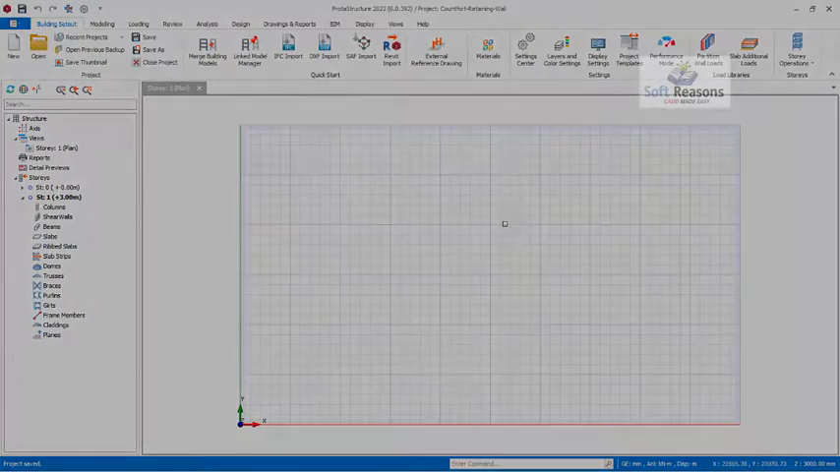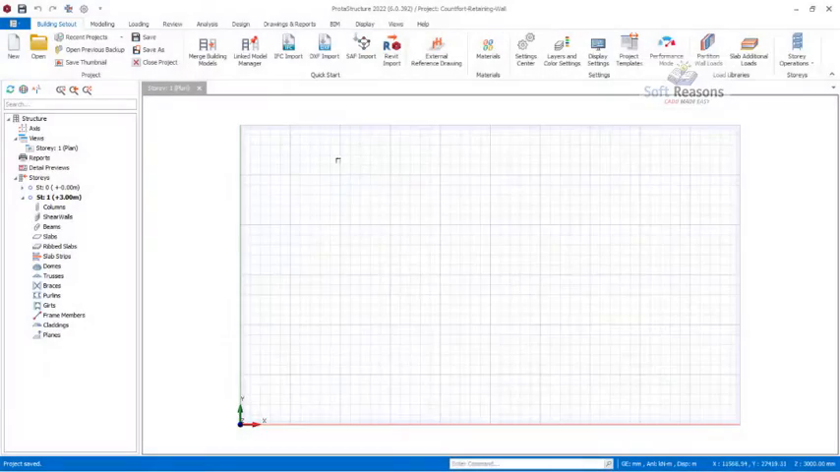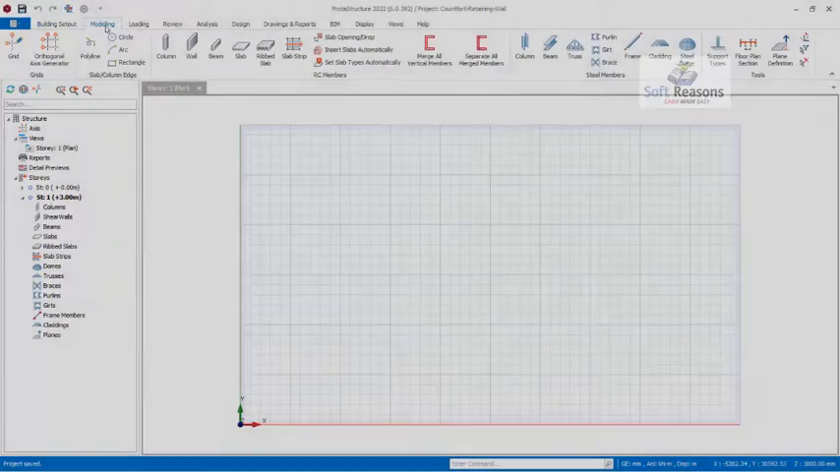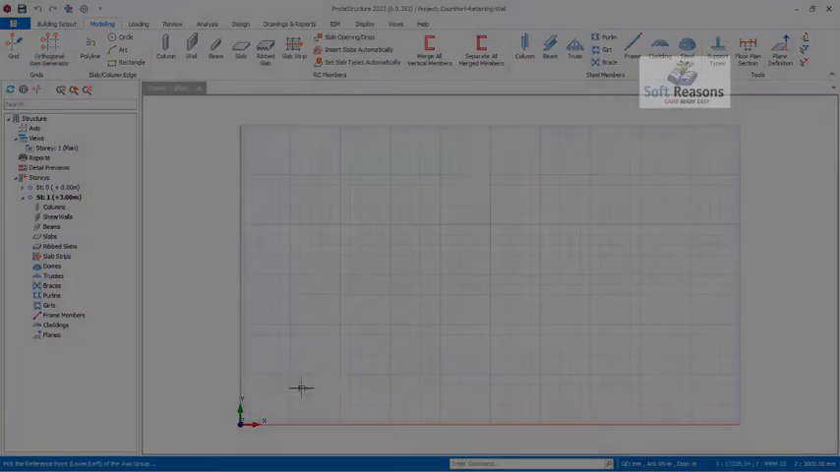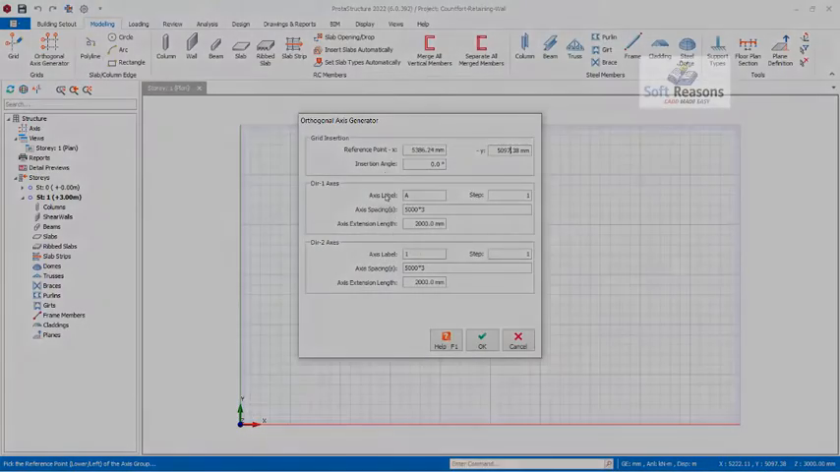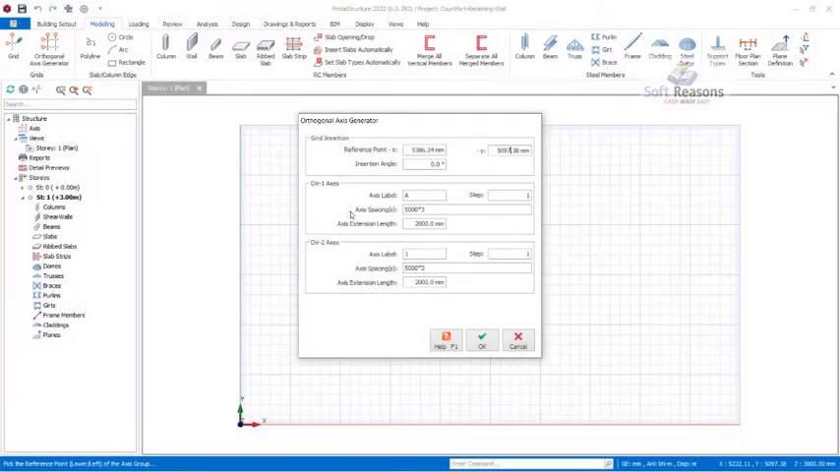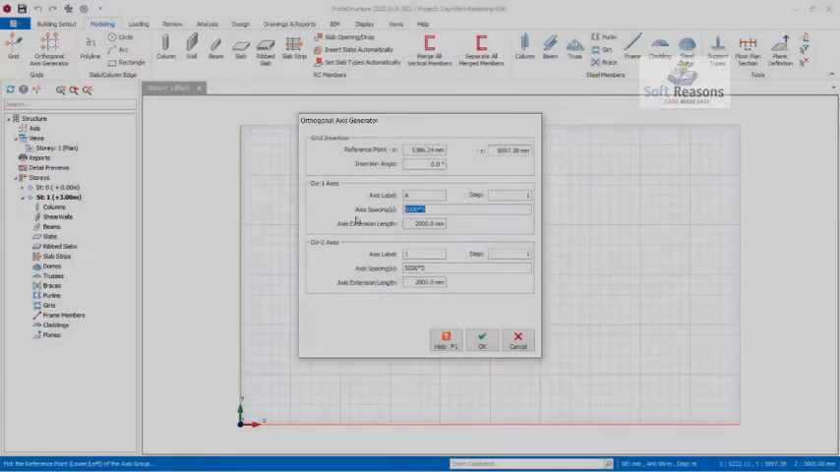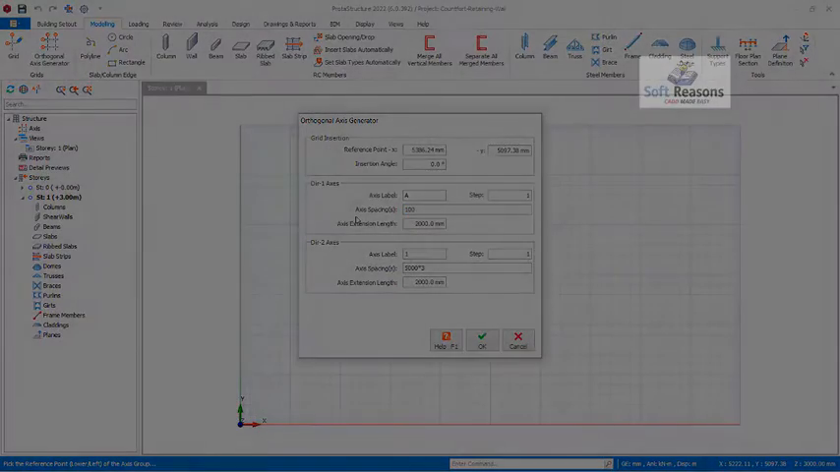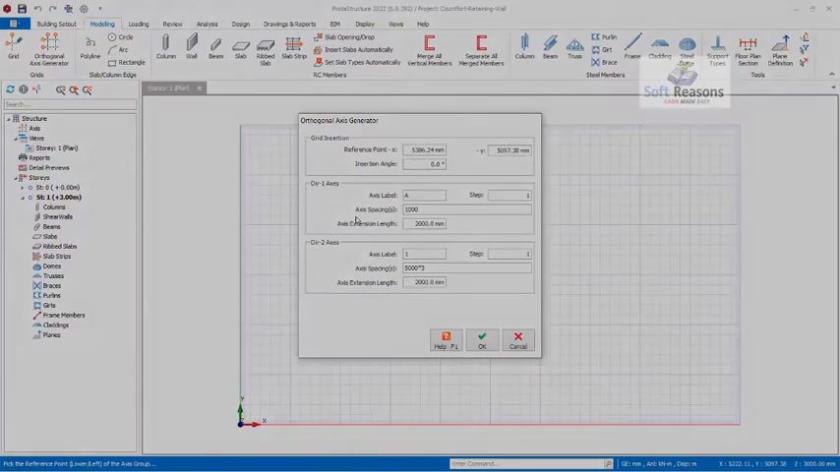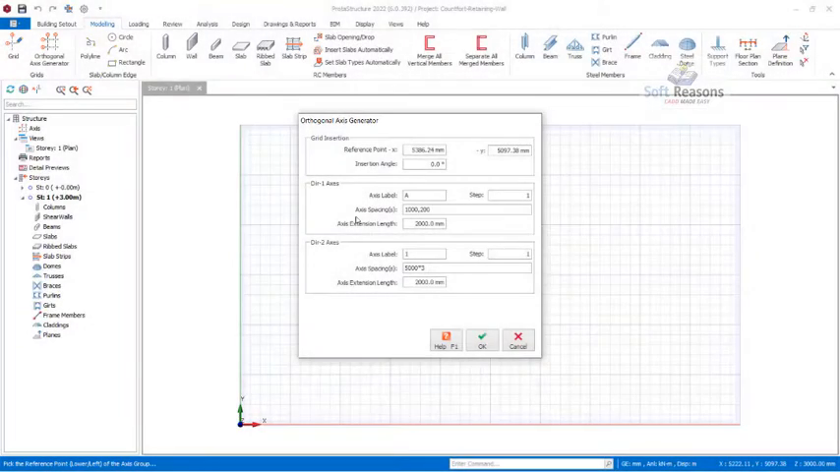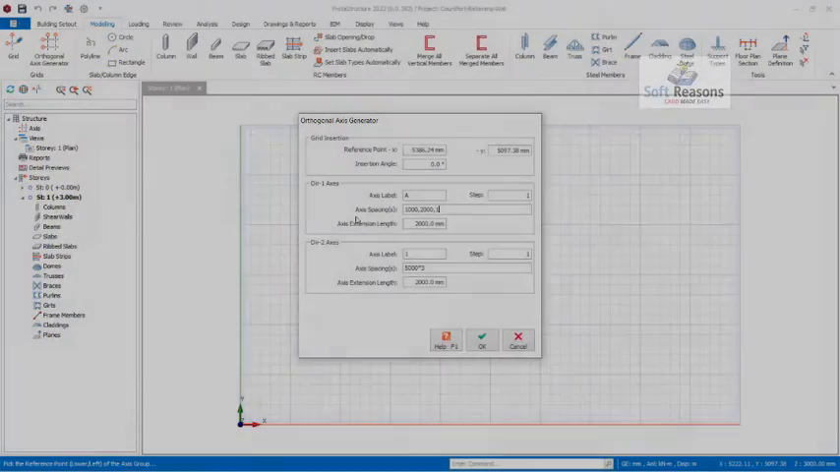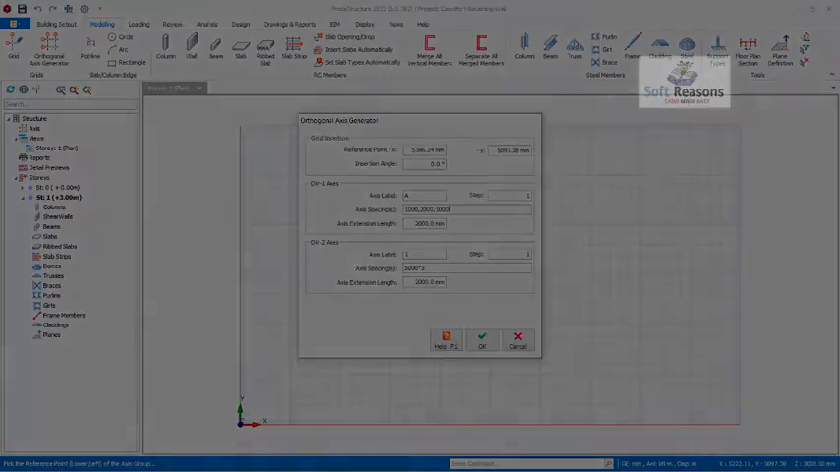Here we go, this is the template. So we are to start the modeling from the grid line. We navigate to the modeling tab, click on the orthogonal axis generator, pick a point on these provisions, and then in the generators dialog, direction 1 is the horizontal direction. So we'll be having here 1000, and then we give it a comma there, 2000, all right? We give it a comma there, and then 1000 again.